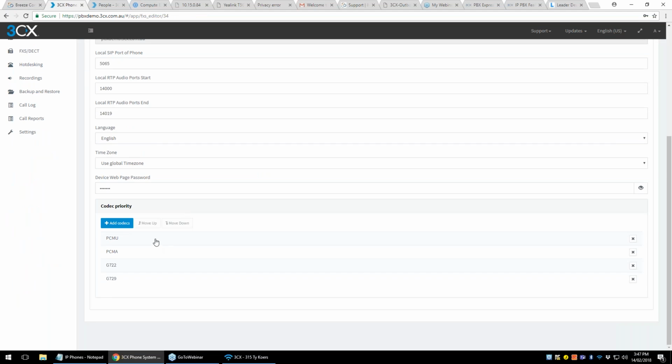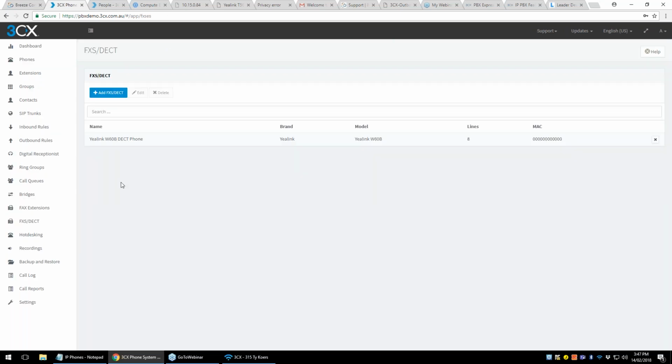Again, codec selection, by default, it's on you. Move it up to A to match the other phones in the system, and then just click OK. Now you've registered the base. All of your handsets will be auto-provisioned. The base does reboot, and you will need to link the additional handsets to the base, just like you do with a standard cordless system.